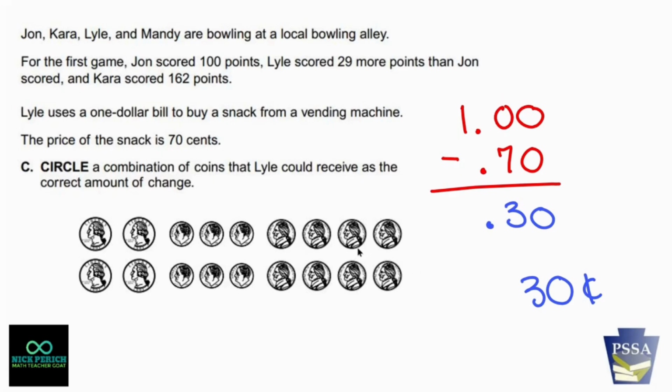Now there's a bunch of answers that we can choose here. If I wanted to, I could do 1, 2, 3 dimes, 10, 10, and 10 make 30. That's one answer. I could do a quarter, which is 25, plus a nickel, which is 5. 25 and 5 make 30. I could do 5, 10, 15, 20, 25, 30. I could do 6 nickels. It doesn't really matter what you choose, but I'm going to choose a quarter and a nickel.